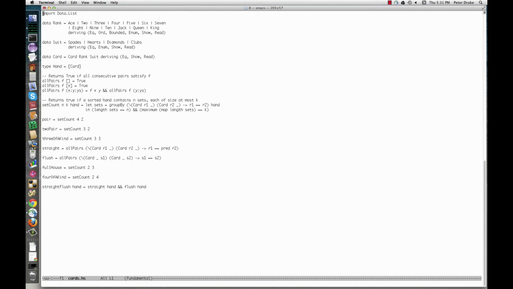If a five-card hand has one pair, there will be four different ranks represented, with one of them appearing twice. Do you see the partial application of setCount? Two pair and three of a kind each have three different ranks, but the maximum size of a set is different. Straight and flush use allPairs. Straight requires that the first rank be the predecessor of the second rank, and so on. We get the function pred for free because Rank is an instance of Enum.